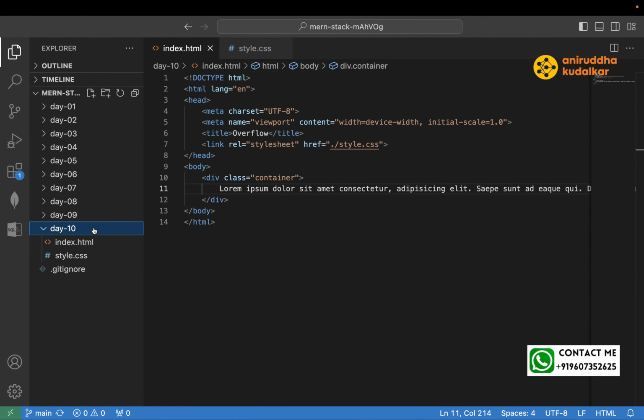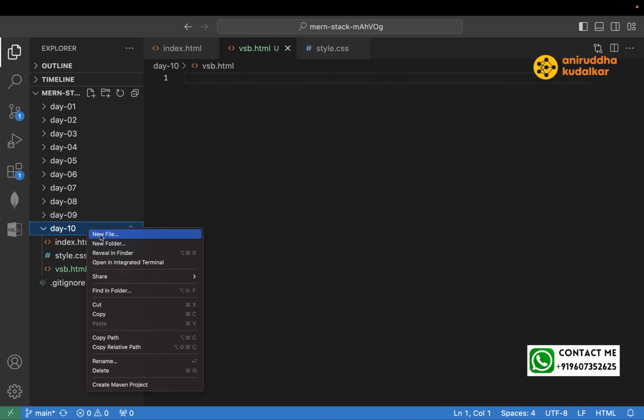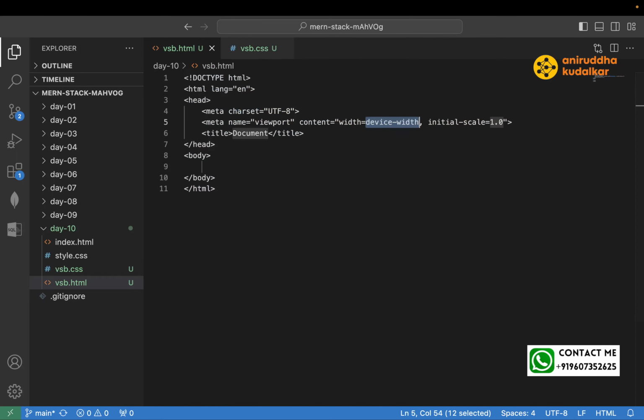Let's create a new page, vsb.html, and a new file vsb.css. So let me close all these things. HTML5 visibility. Visibility can be handled in two ways. We'll see that.